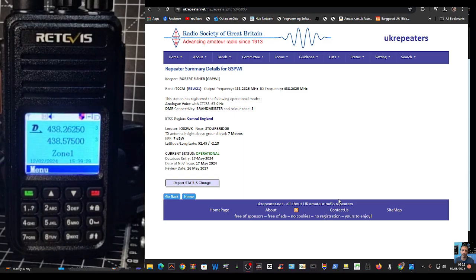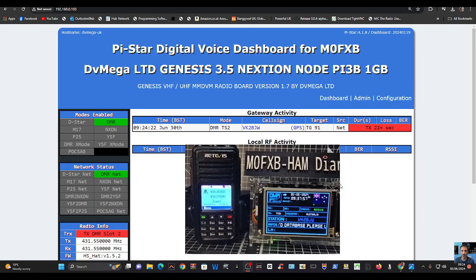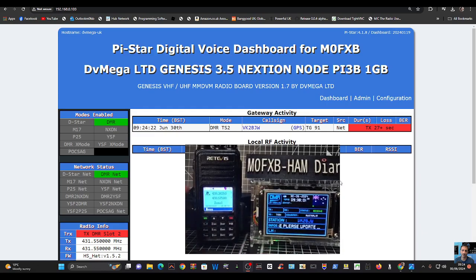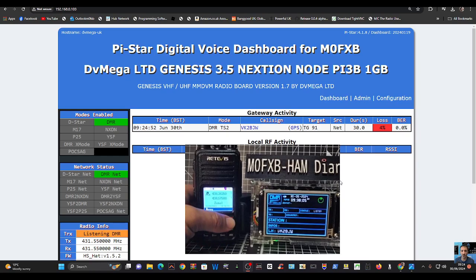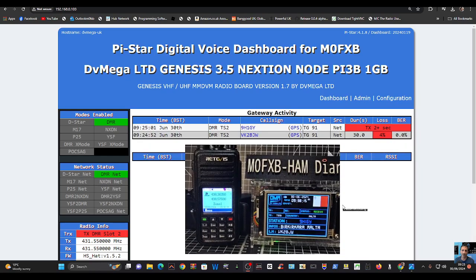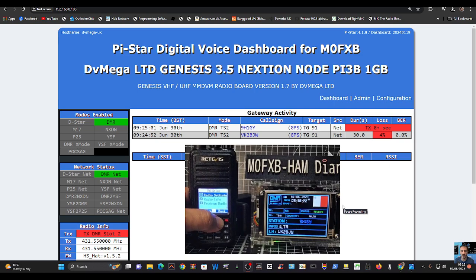So if I turn back on my hotspot that we've got here, so there's my hotspot. If I type in the frequency, which is written on the screen as well, 431550, so you just go back to menu, go to utilities, menu, program radio, and this time we could just go add channel, I suppose.